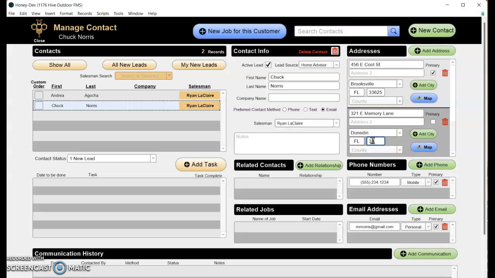Put in a zip code and a county if you want to. And when you're done, you can just click out of there and it'll save for you. If that turns out to be his new primary address, we can actually update that here, which will then in turn swap him around. See, this one's no longer his primary address.